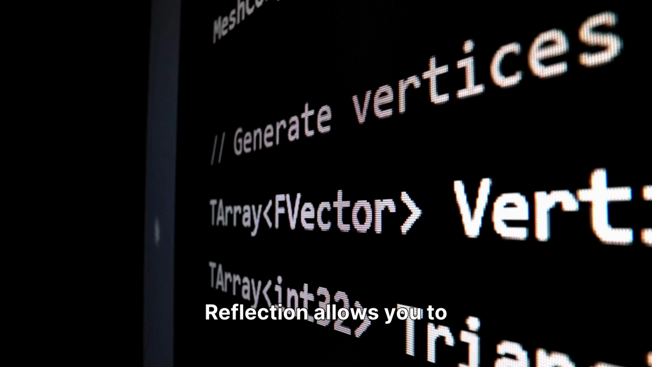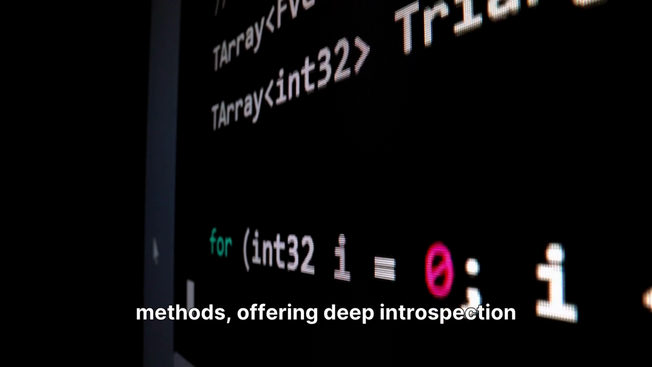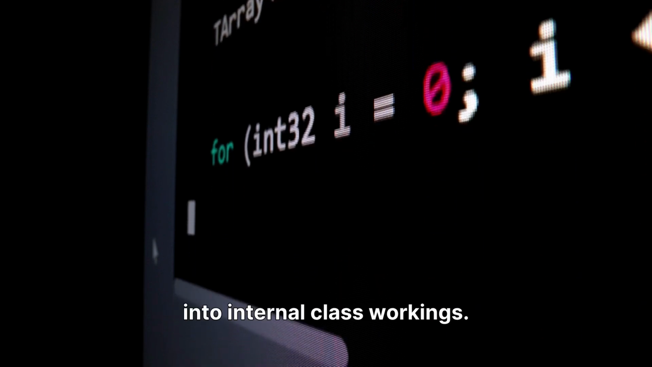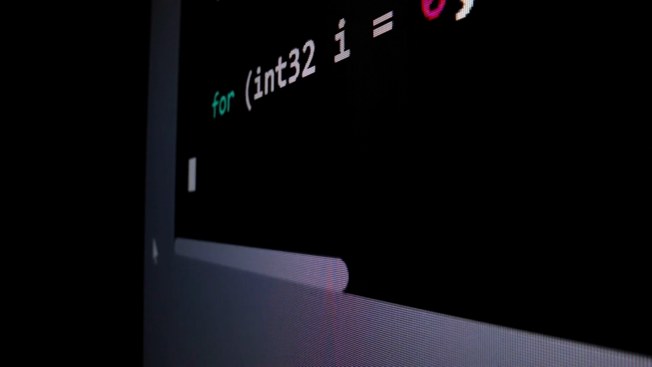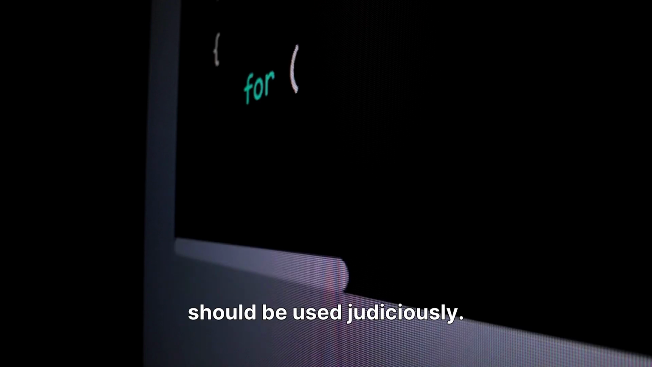Reflection allows you to access non-public members, such as private fields and methods, offering deep introspection into internal class workings. While powerful for debugging or framework development, it should be used judiciously. Overuse can break encapsulation and lead to less maintainable code.